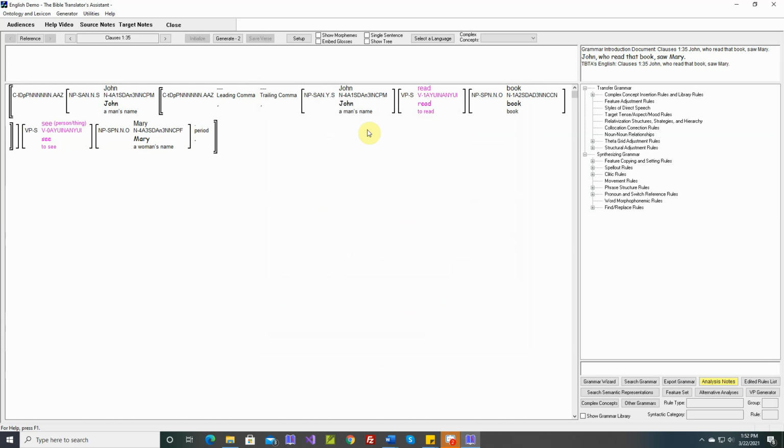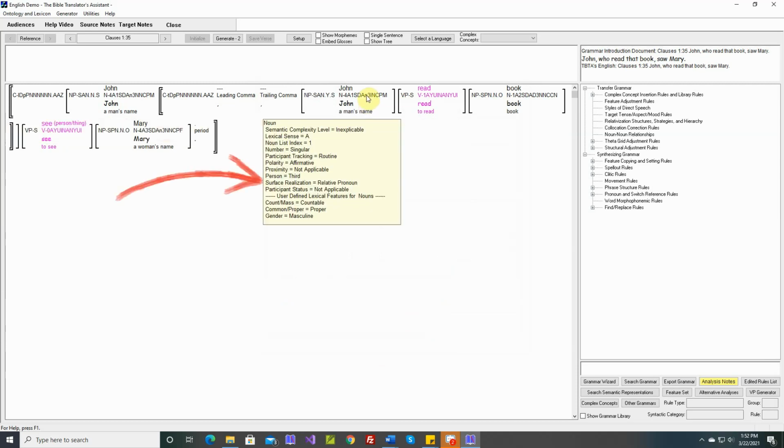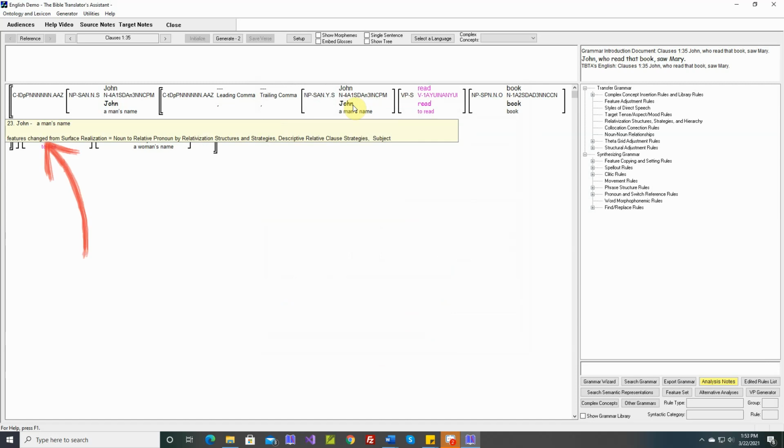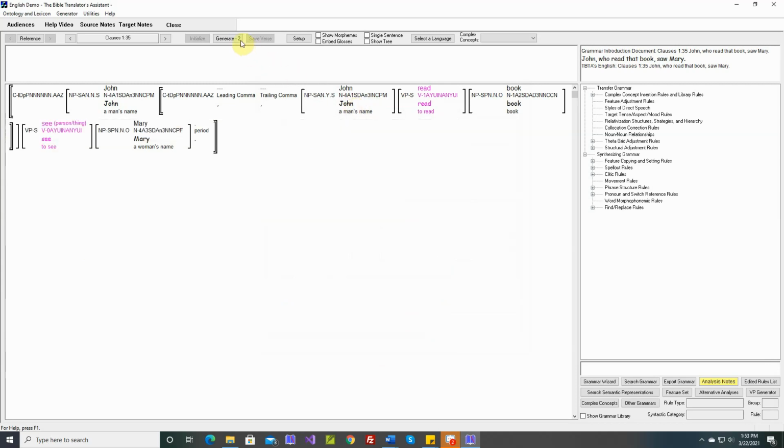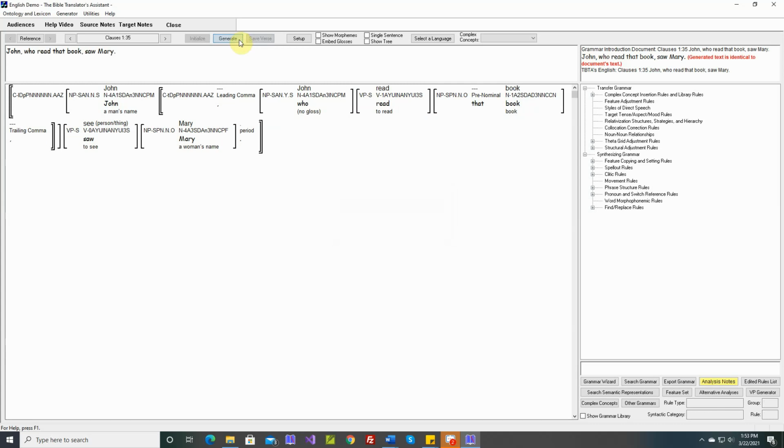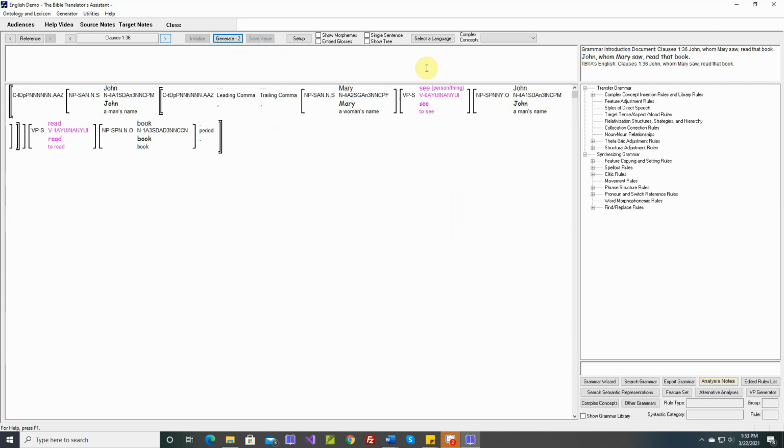So now when we rest our cursor here, we see that surface realization equals relative pronoun, and features change from surface realization equals noun to relative pronoun by relativization structures and strategies, descriptive relative clause strategies, subject. So if we generate it, generated text is identical. Let's save it. And when we go here, okay, this is saying John, whom Mary saw, read that book.